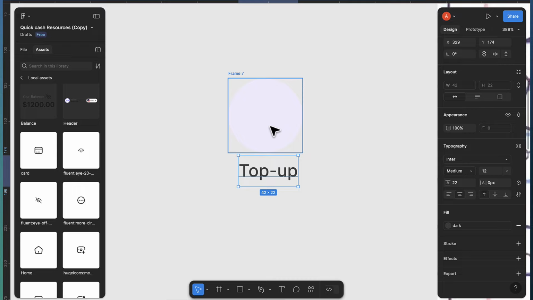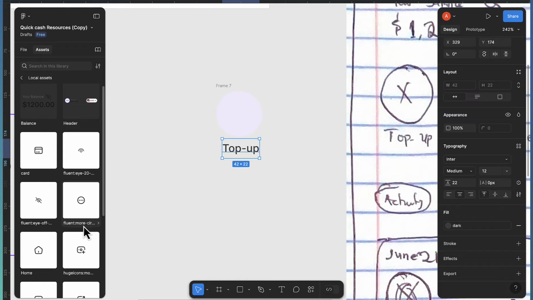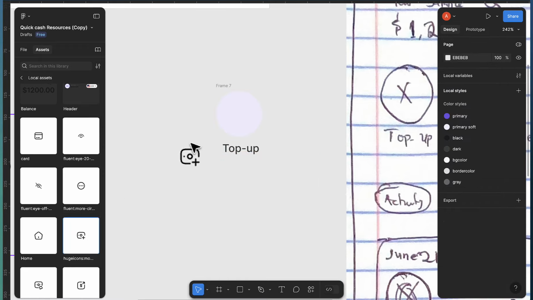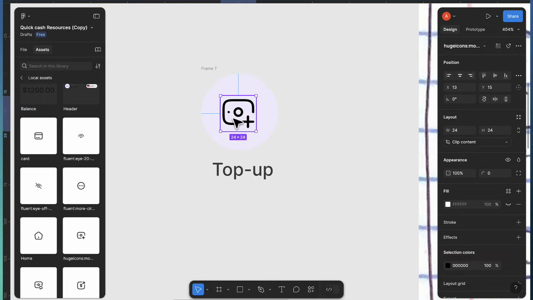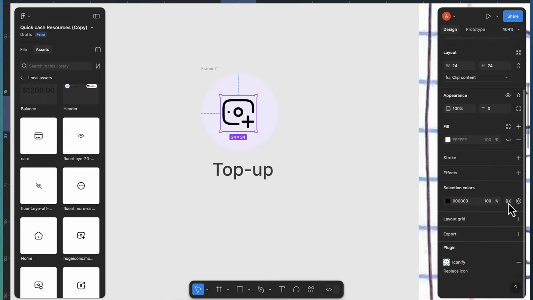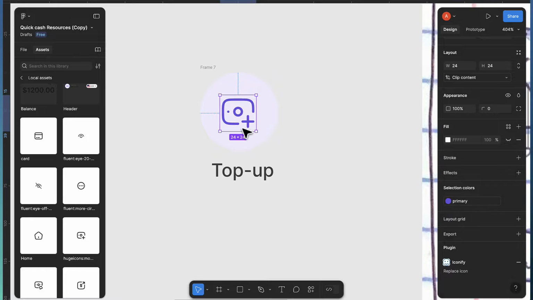So now that we have this, we need an icon inside this here because there is a star here which is representing an icon. So let's pick any of this. So top up, this is going to match our top up here. For this, that's add money. So now let's change the selection color of this. So I'm going to select this and then pick primary here.